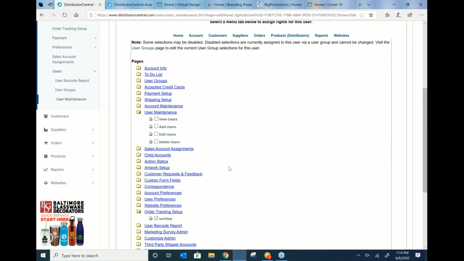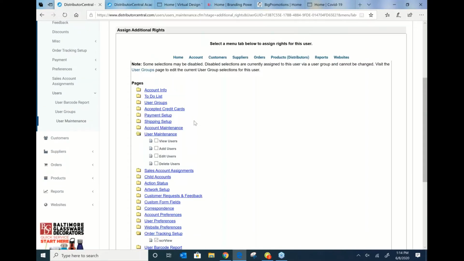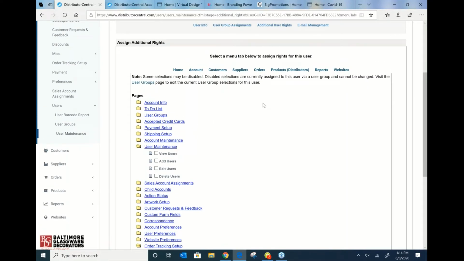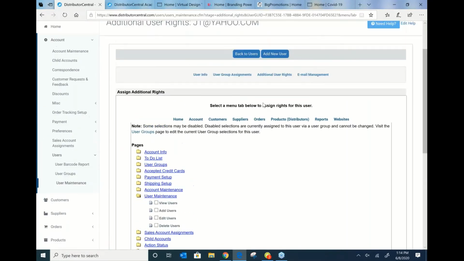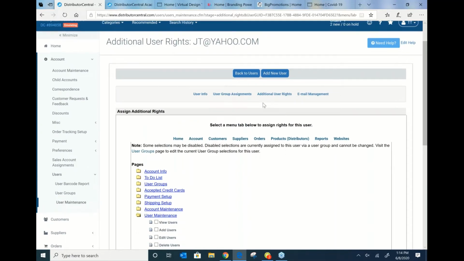So you can customize your users based off their role within the company and how much access you want them to have. Another thing that you can do in your setup, if you've got additional sales reps that work for you, you can also set up child accounts.